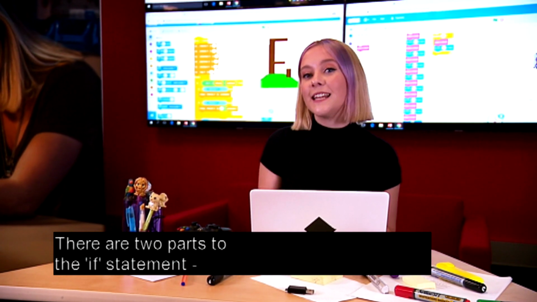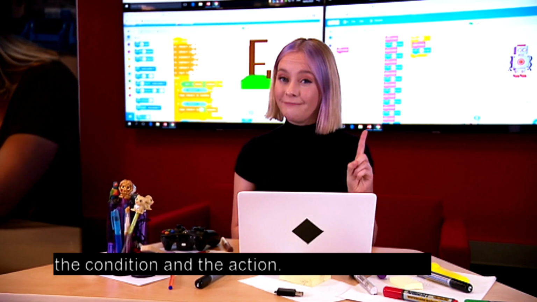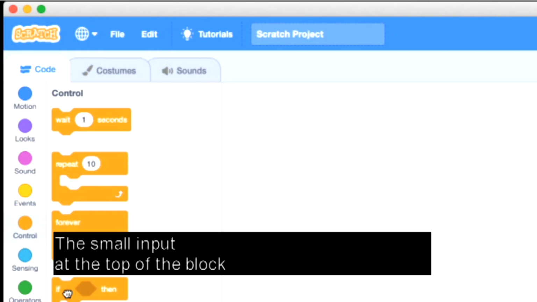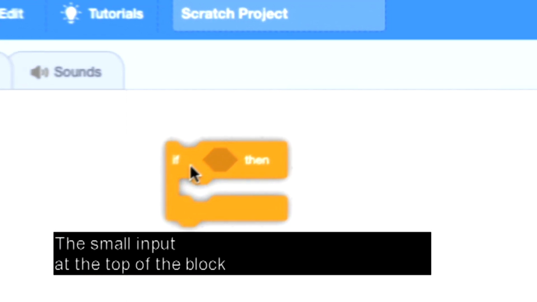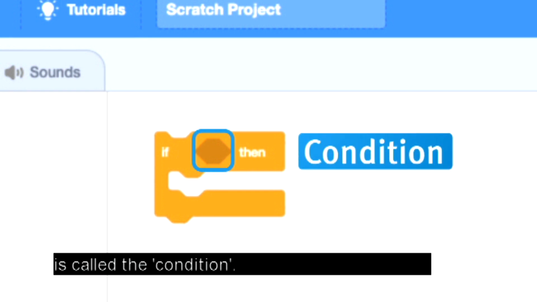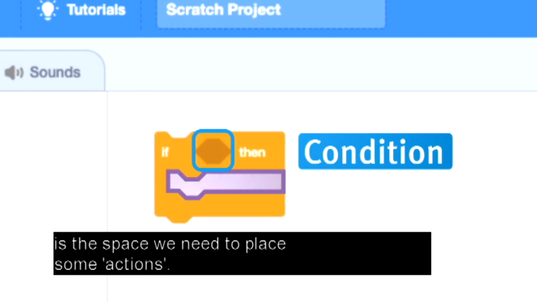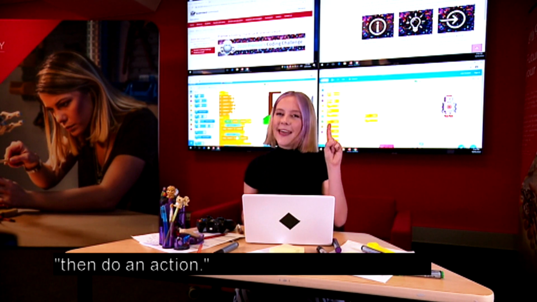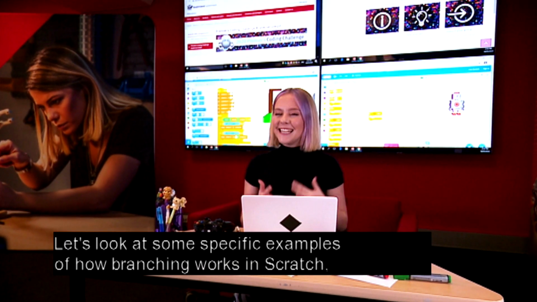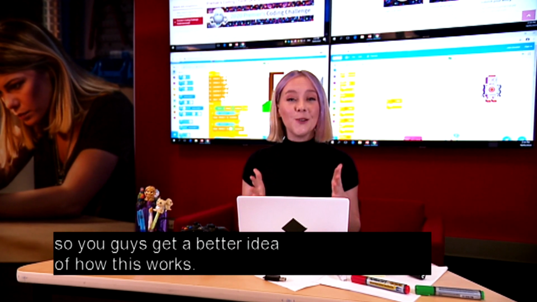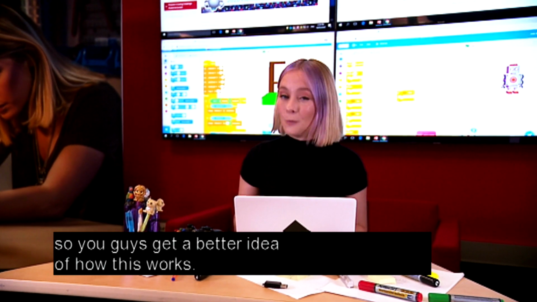There are two parts to the if statement, the condition and the action. Here's how we do it in Scratch. The small input at the top of the block between the if and then is called the condition. The large gap within the block is the space we need to place some actions. If a particular condition happens, then do an action. Let's look at some specific examples of how branching works in Scratch so you guys get a better idea of how this works.